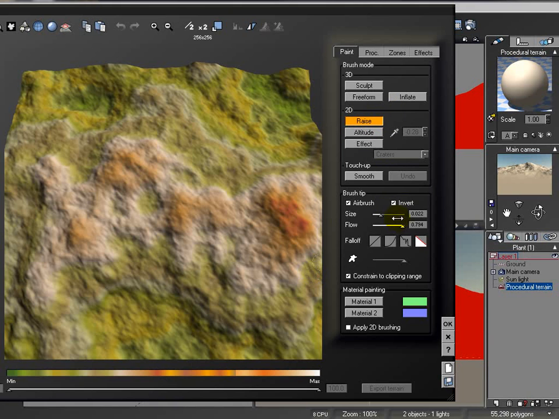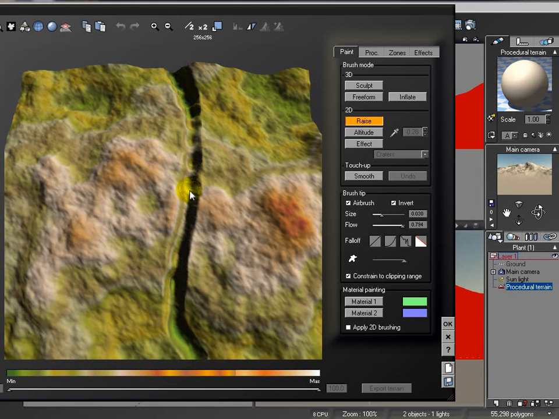I will set 2D raise. Let's set inverse. Maybe just pop up size just slightly. And right here, it's what I'm doing. I'm actually creating in a valley, creating a river, just going through mountains right here. Okay, so it takes a little bit of time.